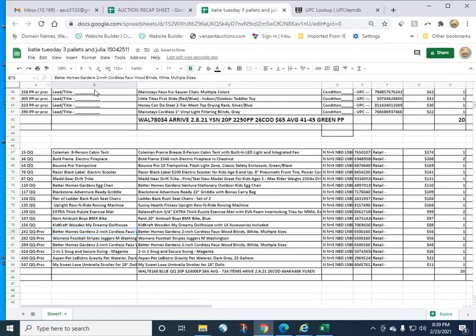Now, here we go. Better Homes and Gardens 2-inch cordless faux wood blinds. I'm going to take away that thing about multiple sizes, and I'm going to try to do this. Better Homes, cordless faux wood blinds. Okay? Since that still might be a little bit long, we could always put Better Homes, cordless blinds. Those things are still true, and the longer description will give them more information on the next line.